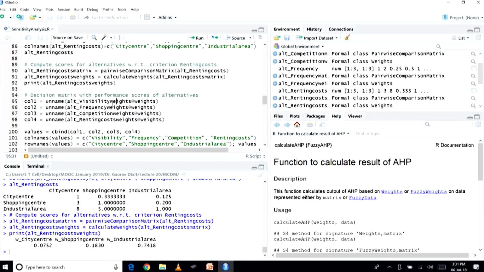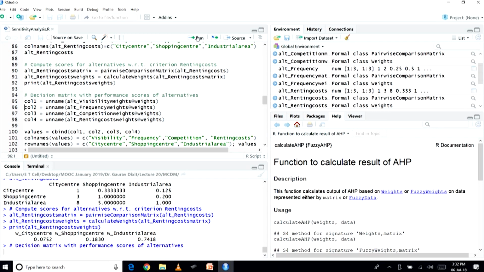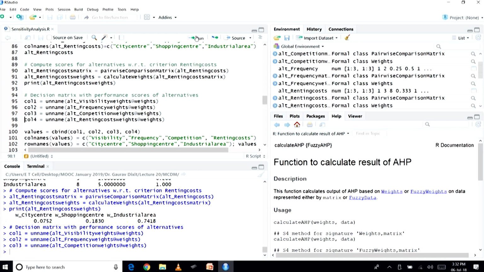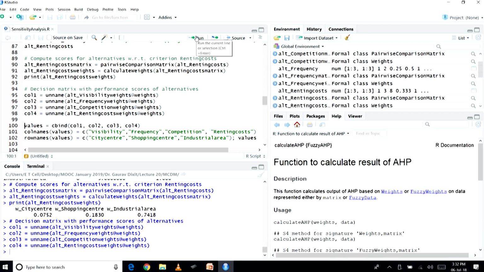So, we are going to remove those things and just extract the values here. Column 1, column 2, column 3, column 4 are with respect to the 4 criteria that we have. So, let us extract these scores for alternatives: first column 1, column 2, column 3, column 4.